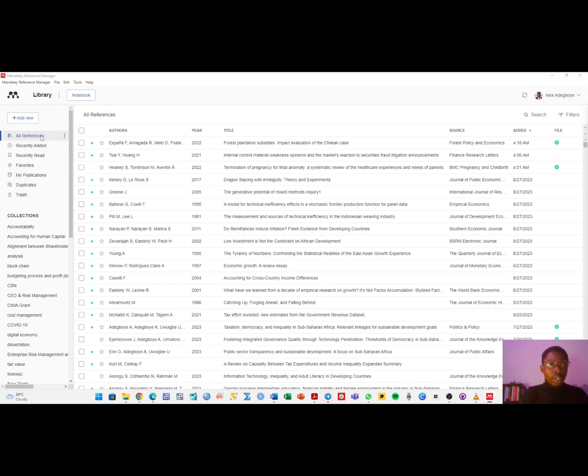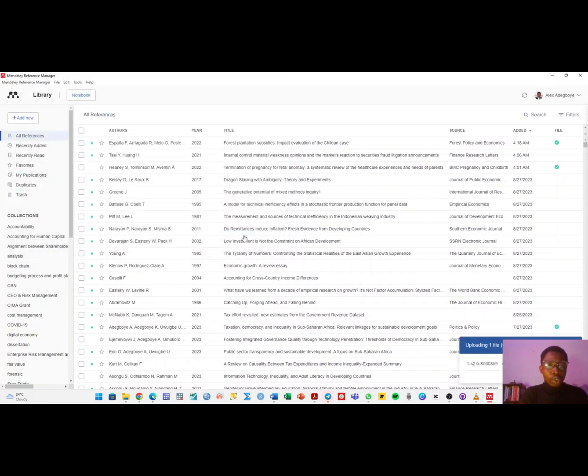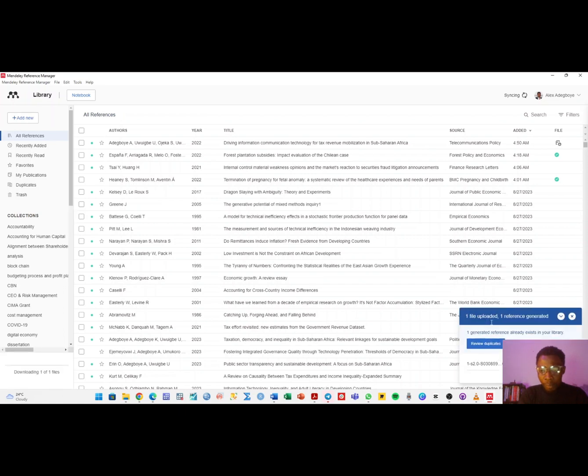So you just click on this, and anywhere that those papers are, you have to look for them, and these are the papers that I've downloaded. I will just click on it, and I will say open. So in the open, if you check the right hand side, at the bottom side, you are going to be seeing uploading one file, right? And after that, it's going to tell you that one file uploaded and one reference generated.